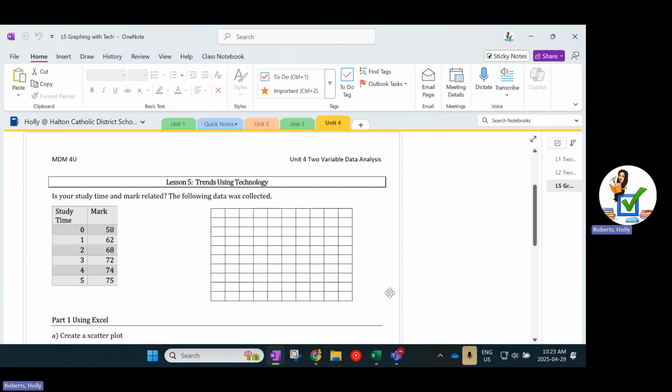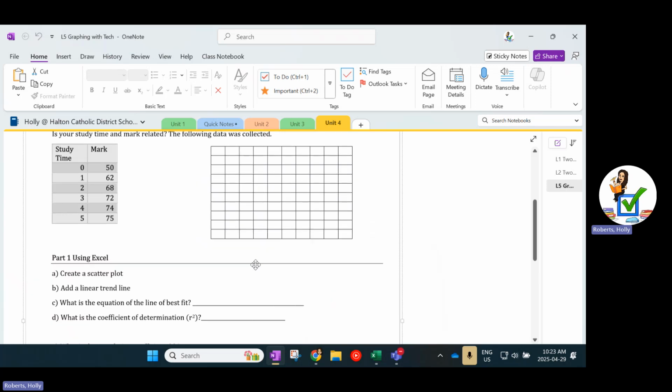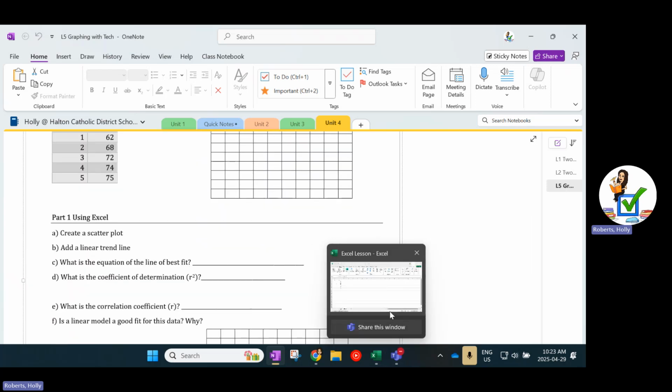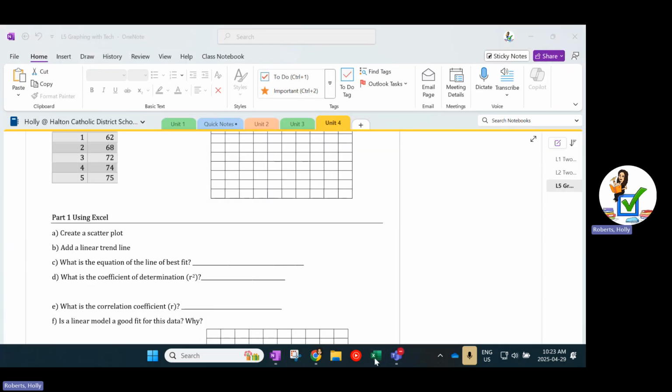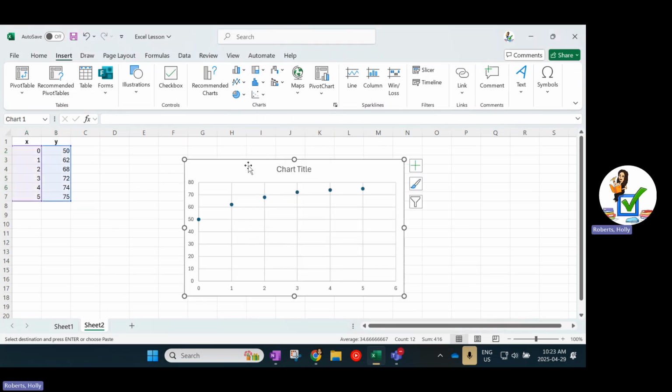So we're going to use Excel. You could use Google Sheets for this, up to you. But the first step says create a scatter plot and add a trend line. So in Excel, I have my data here. I'm going to create a scatter plot. So highlight, insert, charts, scatter plot.